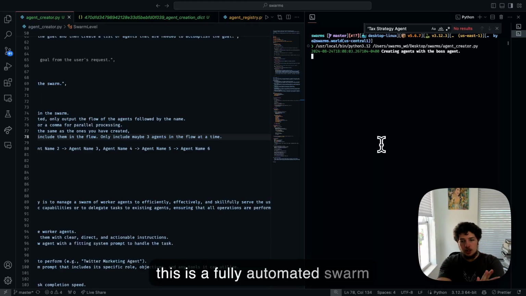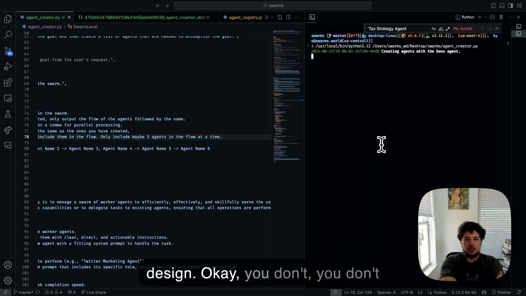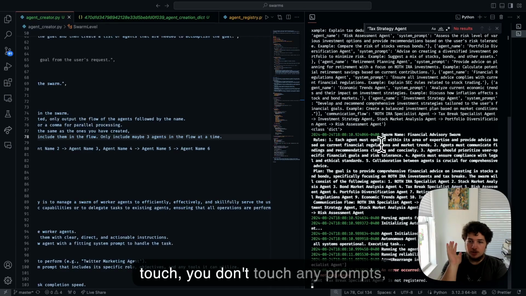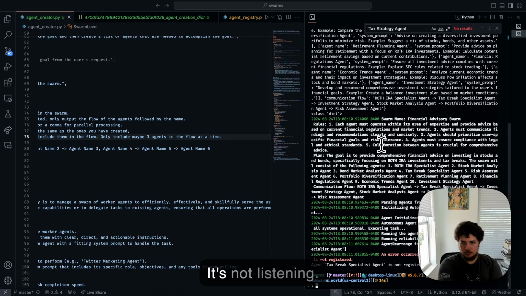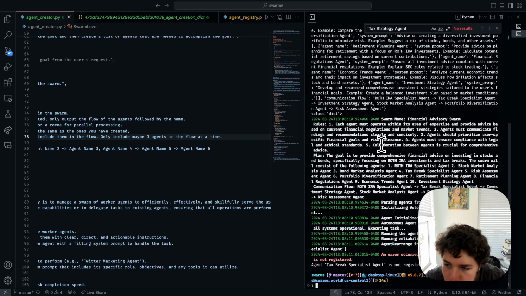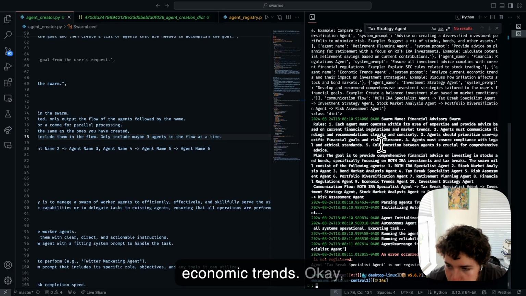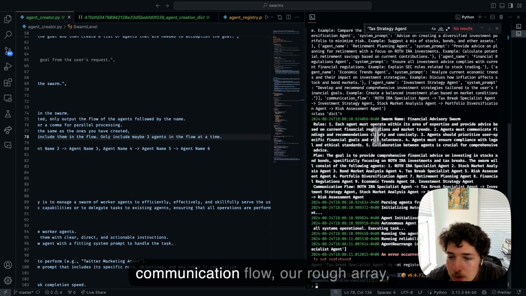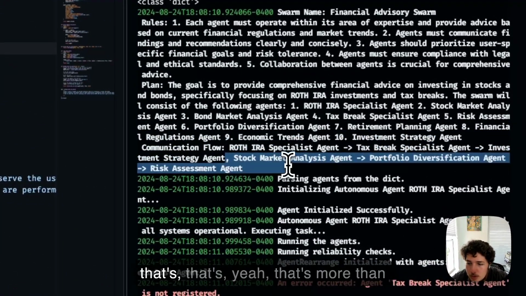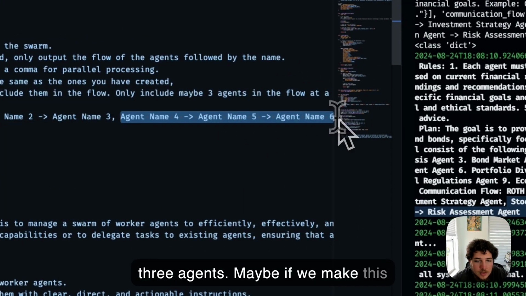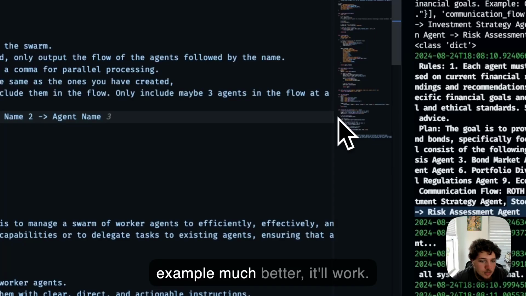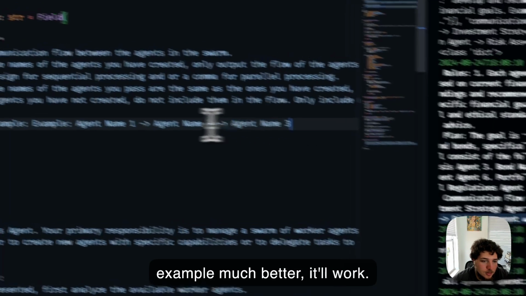So this is a fully automated swarm design. You don't touch any prompts, and we got the same problem. It's not listening. So economic trends, communication flow, our rough array. That's more than 3 agents. Maybe if we make this example much better, it'll work.